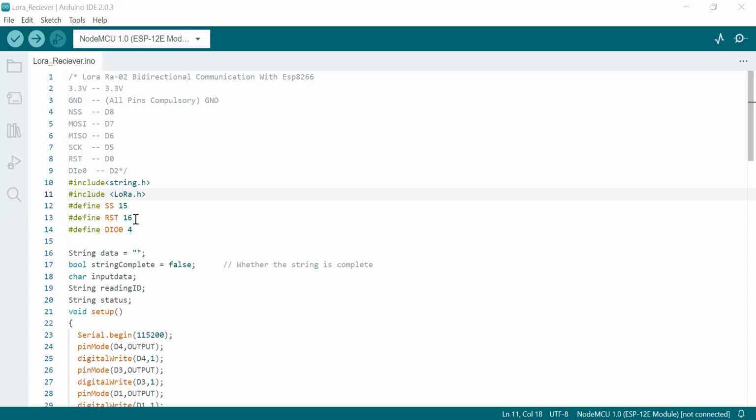These three lines are used to define the pins, SS pin, RST pin, and DIO0 pin. Next is String data. So this line declares a variable named data of type string. The string type in Arduino programming is used to store and manipulate a sequence of characters. What is sequence of character? It is string only. In this case, the variable is initialized as an empty string. Here I have not defined anything. It is an empty string.